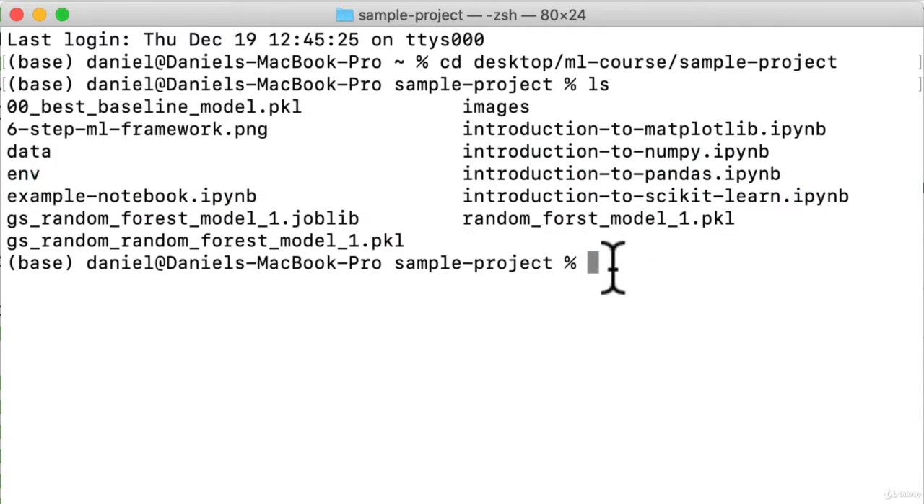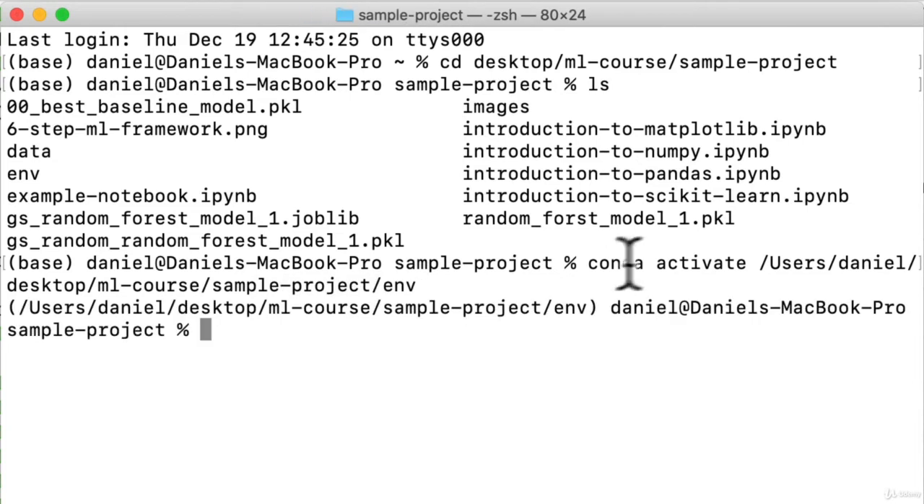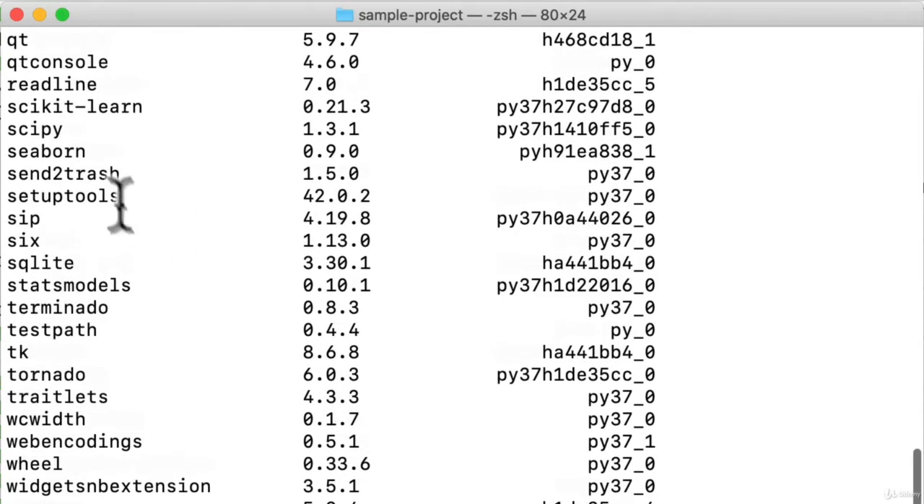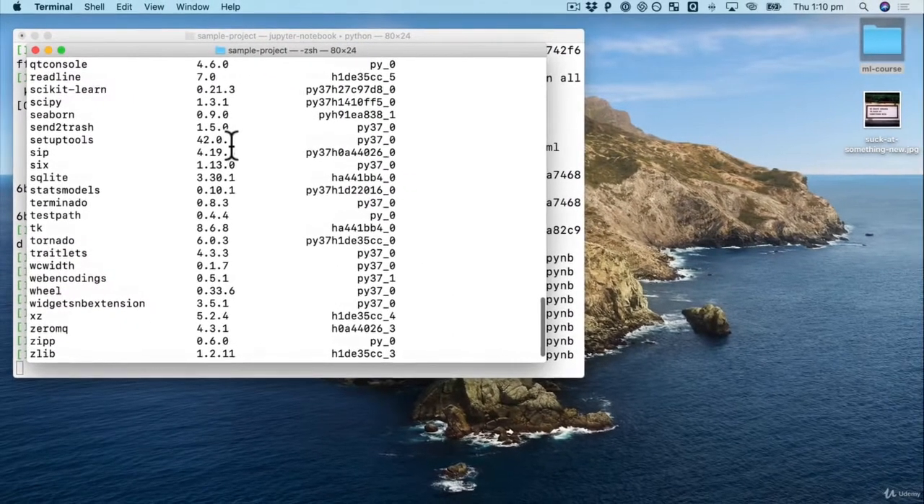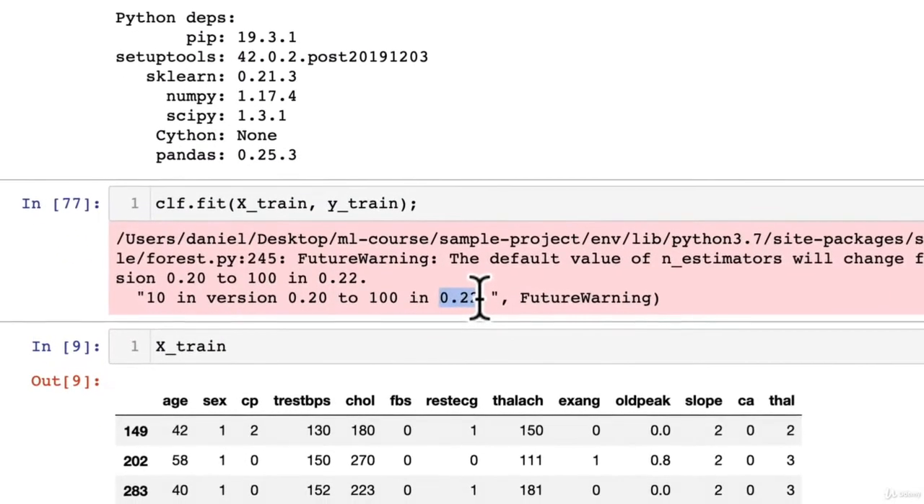Because I want to upgrade something within the Conda environment, I'm going to conda activate, and it's going to be /Users/Daniel/Desktop/ML course/sample project/env. Beautiful. Now we've activated our environment. We've seen this done before. If I go conda list, that's going to show me all the packages I currently have. Scikit-learn version 0.21.3. Now, if we come back to the notebook, how would I get that to version 0.22?